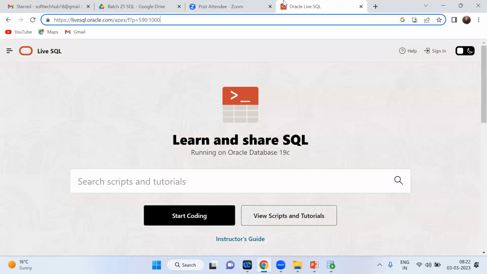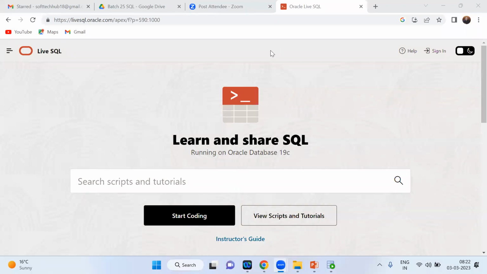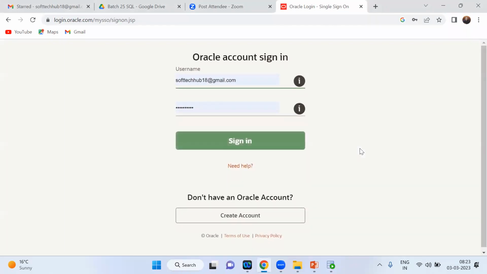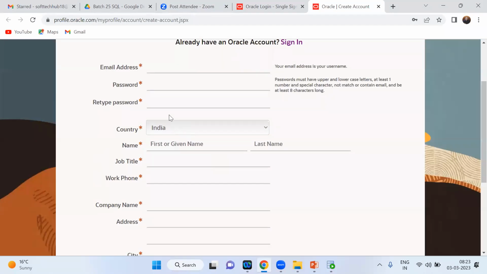You have to log into the database, and then you will be able to use it. Here they are asking to sign in, so you can say start coding. It will ask for your credentials. Last class also I explained, you have to create an account first. How will you create the account? You give your email ID, then a password, any generic password that you will be able to remember. They are not going to contact you.